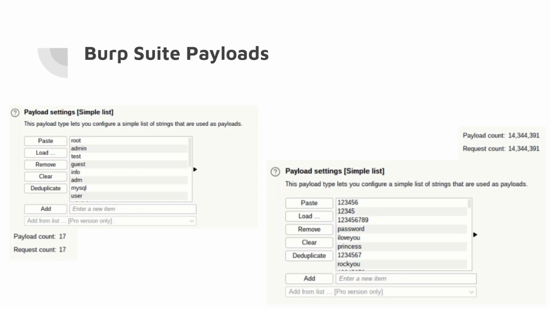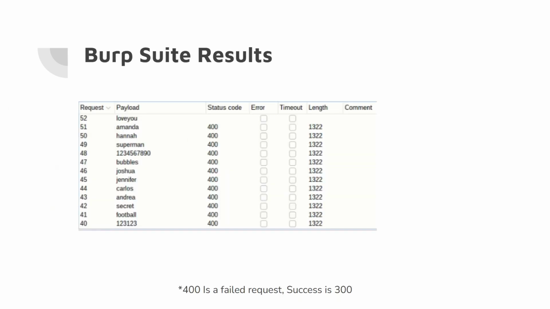What I'm using here is called SecLists. It gives us a huge list of usernames and passwords. They're compiled from database breaches and leaks of famous sites and whatnot. So it has a lot of information, as you can see by the payload count here on the right, about 14 million different passwords. The one I'm using on the left is just a simple list of very common usernames. But this lets us test each and every one of them.